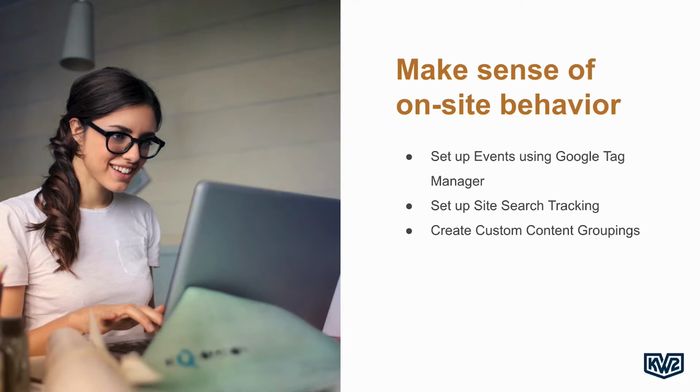We've talked a lot about events today, and most of what we're going to talk about is making sense of on-site behavior beyond just what users are looking at, to get at their actual interactions with the site. I'm not going to go into events in great detail right now since we've talked about those a lot, but there are a few other things you can do on your site to learn a little bit more about user behavior.